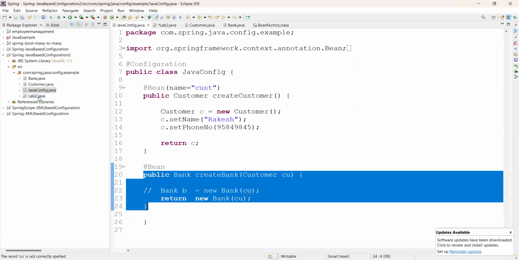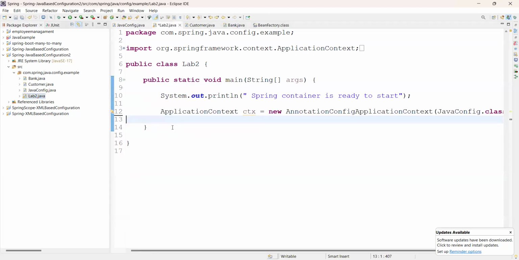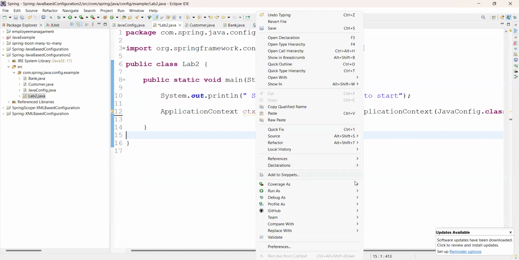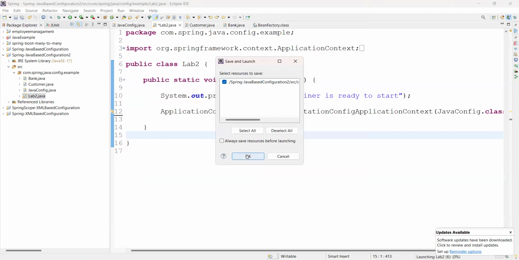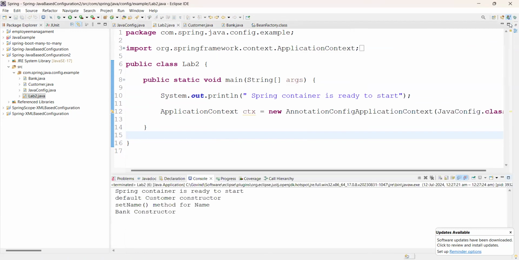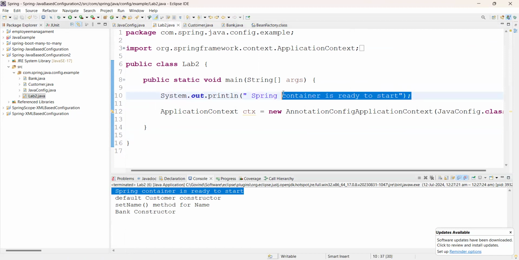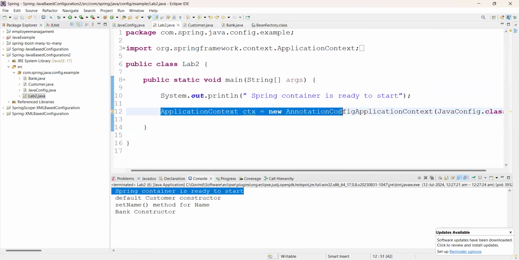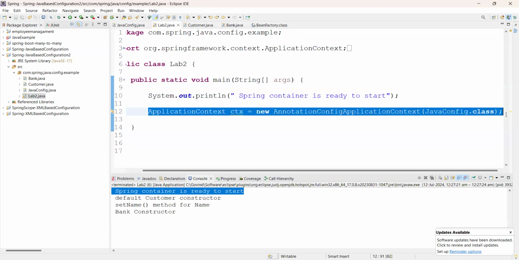Now let me run this. To run this, we have to come to Lab2.java, and here I'll just right click, and then run as a Java application. So you can see I'm running this as a Java application, and once I run this program, the first message is "Spring container is ready to start." This is coming from here, and in the next line I'm trying to create the object for the container, or I'm trying to start the container.